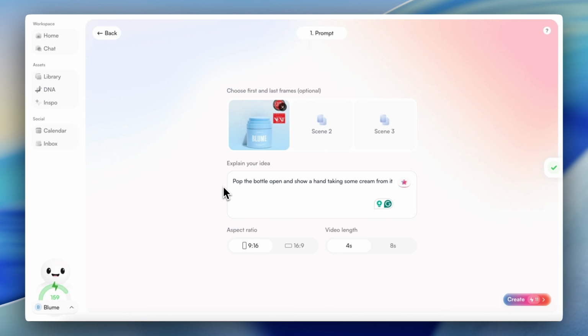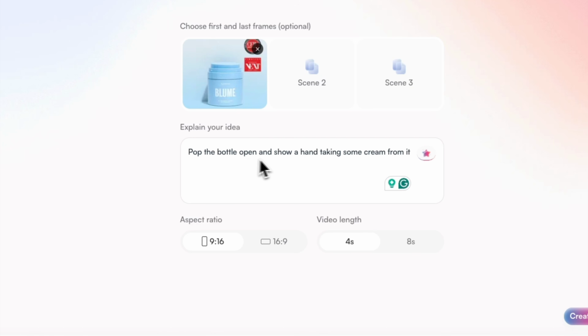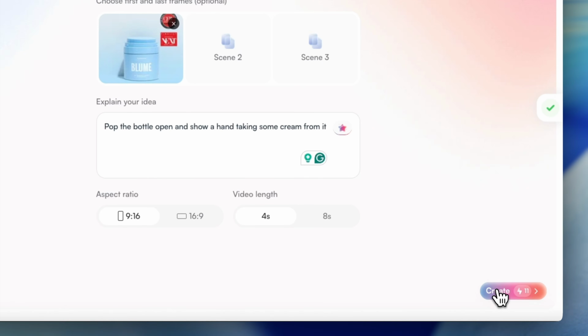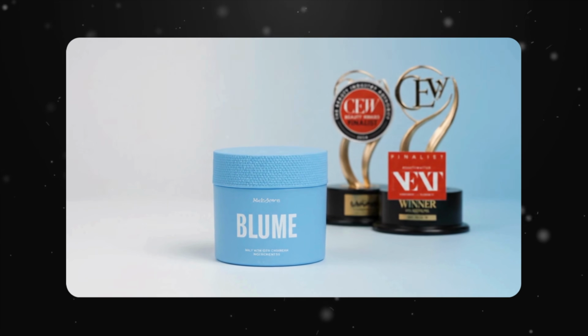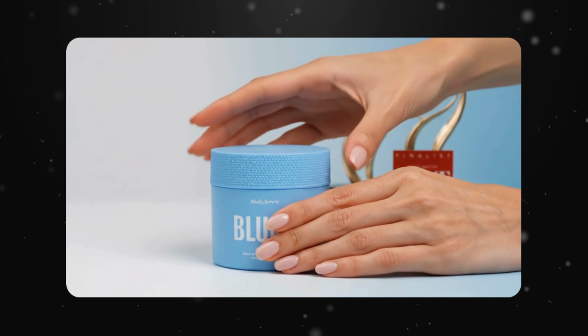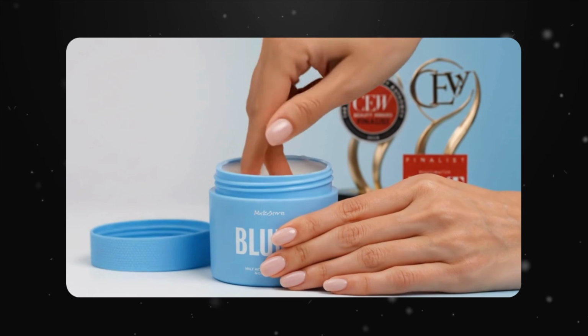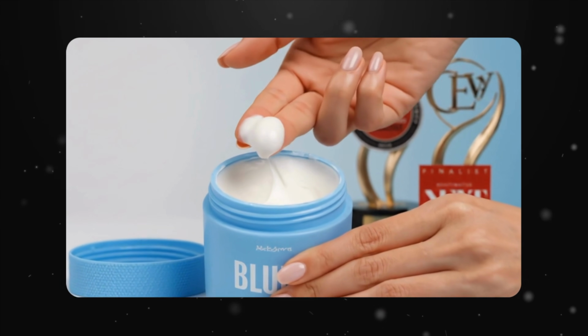And as an instruction, I'm going to tell it to pop the bottle open and show a hand taking some cream from it. And then let's do this aspect ratio. Let's do 4 seconds and let's create. And this time it's pretty good, so the product is definitely right. Now I asked for a 4-second clip and I asked it to be in the tall aspect ratio, not in this broad aspect ratio.